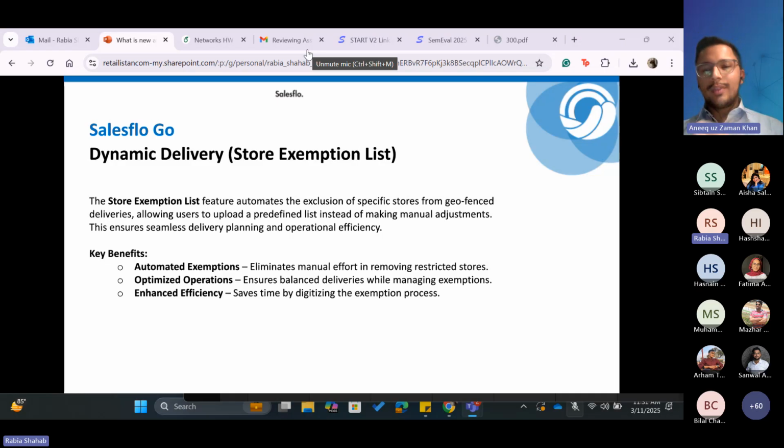Before I begin with the exact development and what we've made, I'd like to do a bit of context setting on what exactly Salesflow Go does and how this feature is going to help us. Salesflow Go is our last mile delivery optimization tool, with an application equipped for delivery men, which allows them to service deliveries at each specific store, therefore digitizing the entire operation and increasing efficiency in that segment.